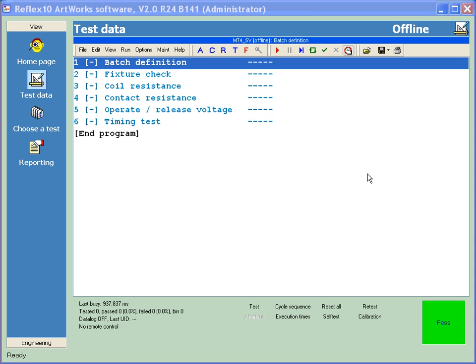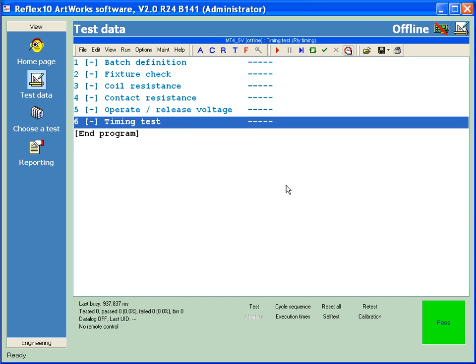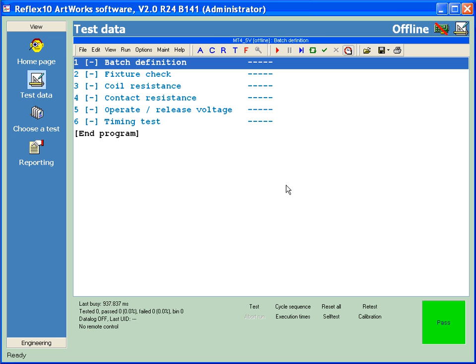This section looks at the test data window, which shows a complete test sequence that will be performed on the relay device. The test sequence is built up from one or more individual test steps. You can see we're scrolling up and down these test steps here.